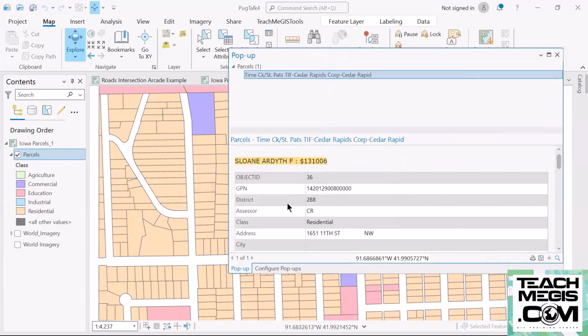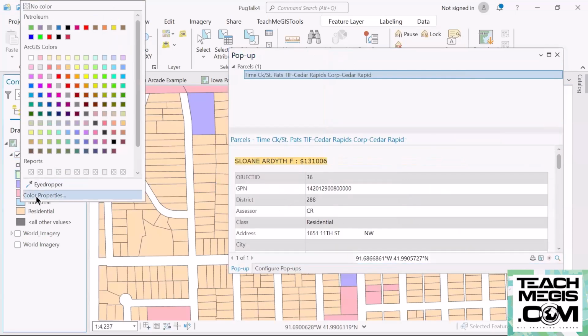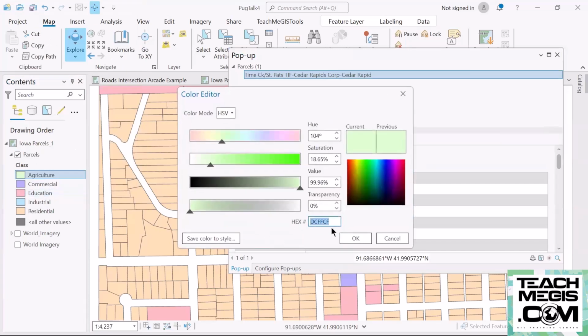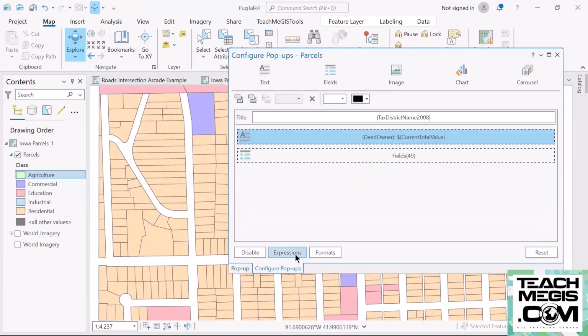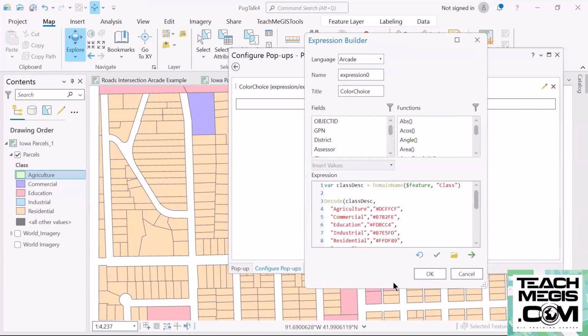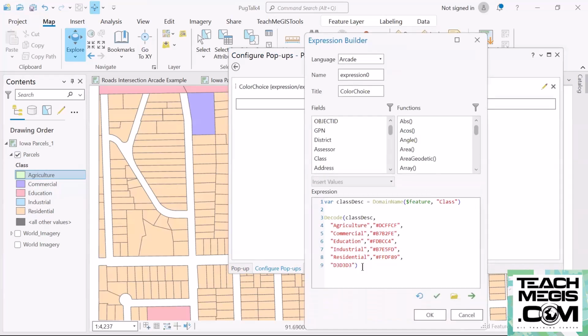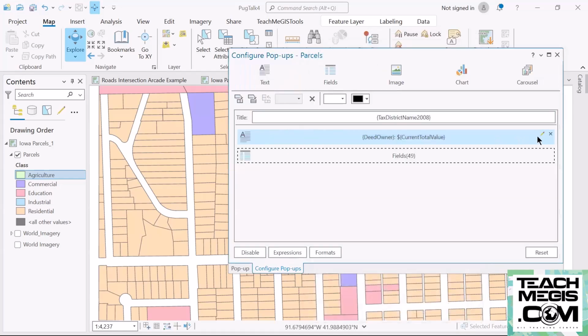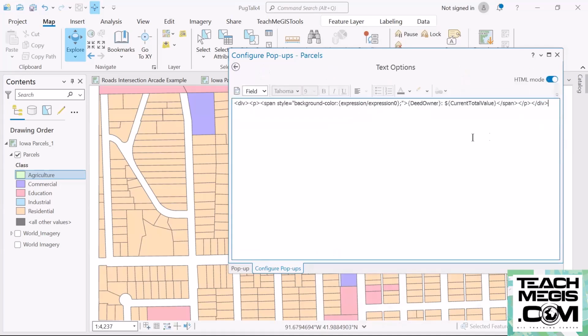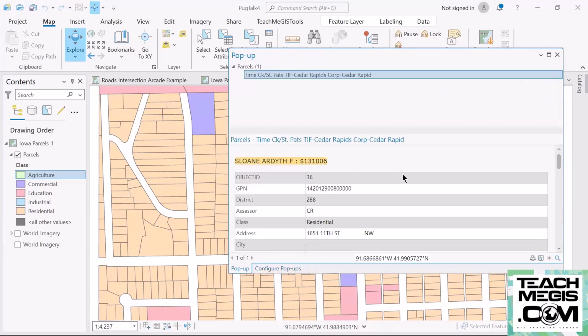Pretty cool, huh? Okay, so just as a reminder, go to the color properties for each color in order to grab the hex code and write those down or put them in a file. And then go to configure pop-ups and add your expression. And your expression just needs to be some Arcade code that uses some kind of a conditional statement. If it's this code, return this hex code. I used a decode. And once you've created that little pseudo column, then you can use it in configuring your text. The trick is just to squish it over to HTML mode and change whatever hex code is in there to your little expression.